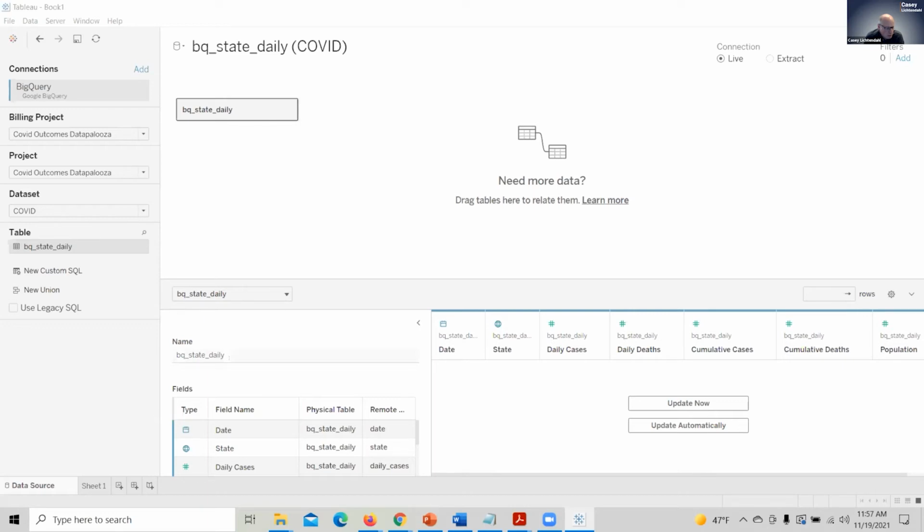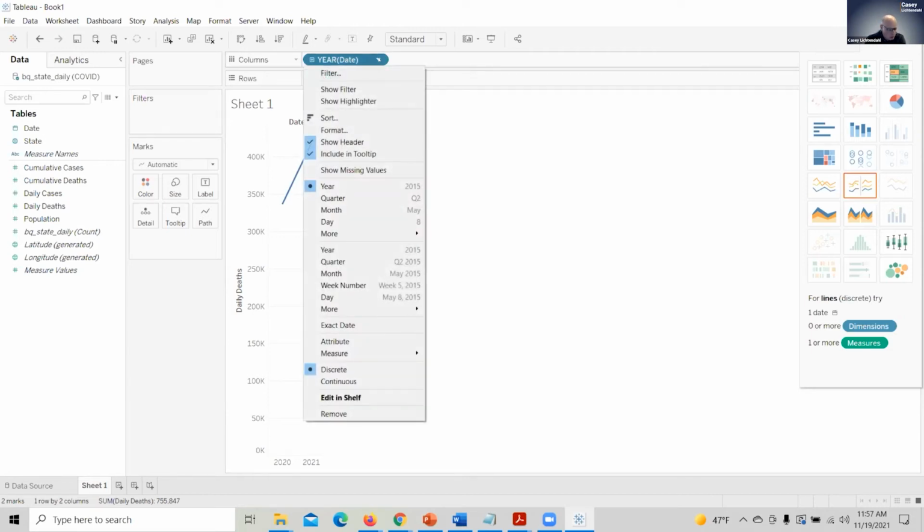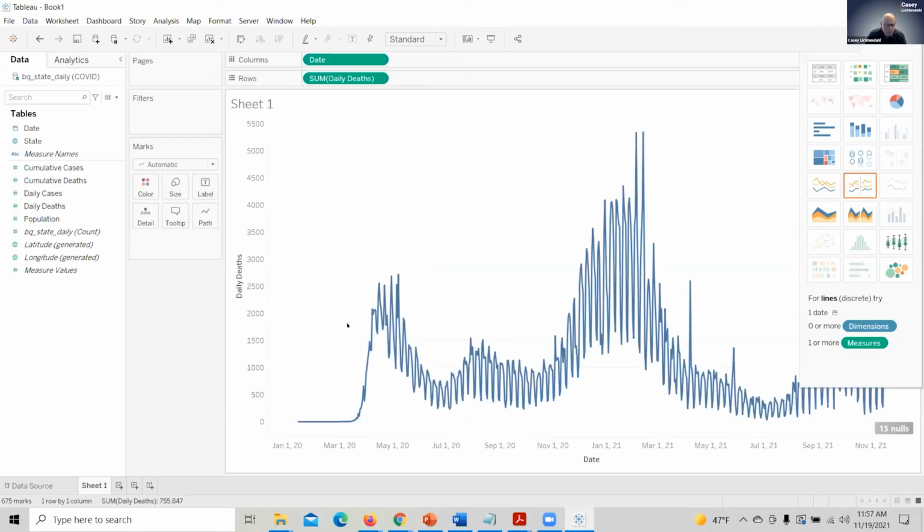So let's go over to sheet 1 again, Catherine, and we'll see if we can improve this visualization. This is just daily deaths over the 2 years in the data set, aggregating up over all the days in each of those years. We want finer granularity on the time scale, so we're going to go to exact date. It's pretty far down in that list. Good. And then we're going to drag another daily deaths onto the rows shelf.